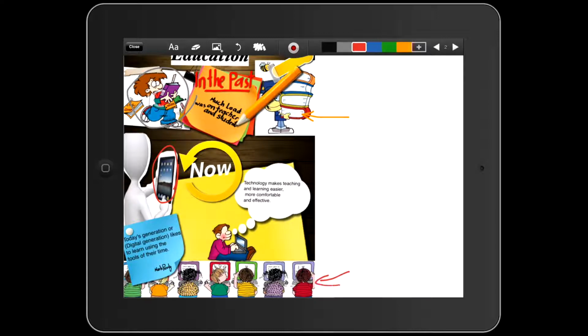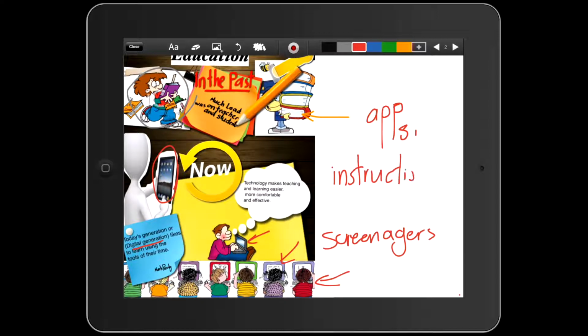more effective. Today's generation, or digital generation, or as some call them, the screenagers, are learning in a very different way. They like to use the tools of their time in learning. So the teachers also should use the tools of this time in teaching. Some of the apps that I'm going to talk about today are allocated for instructional purposes.